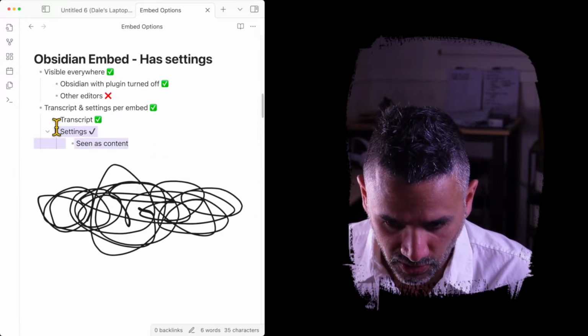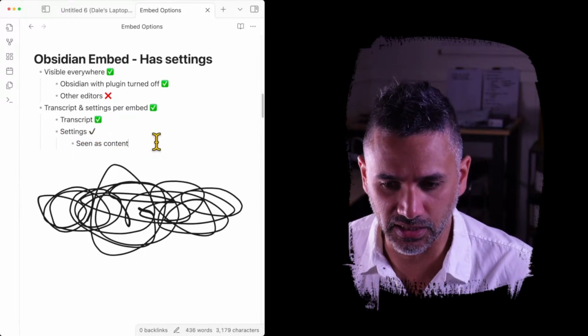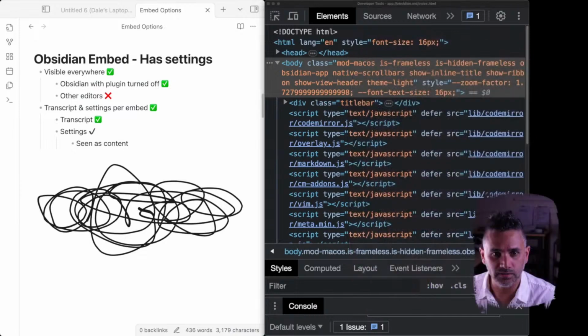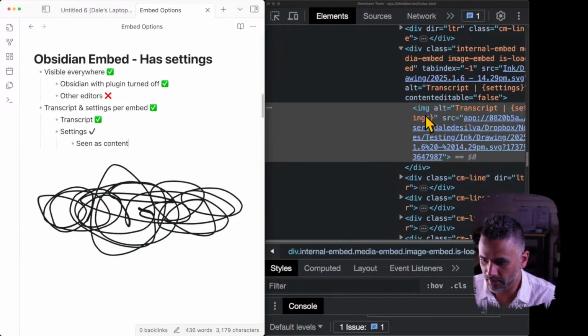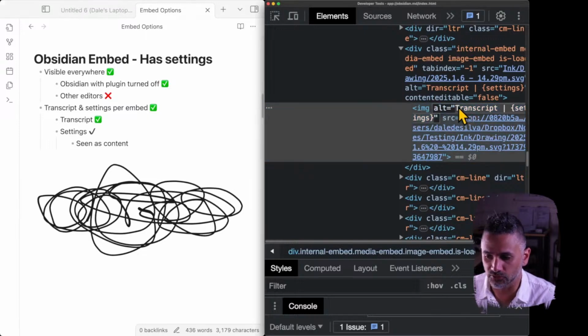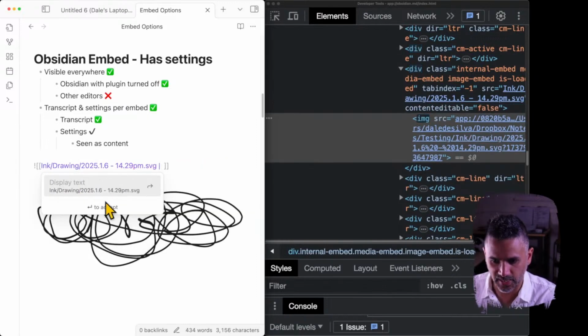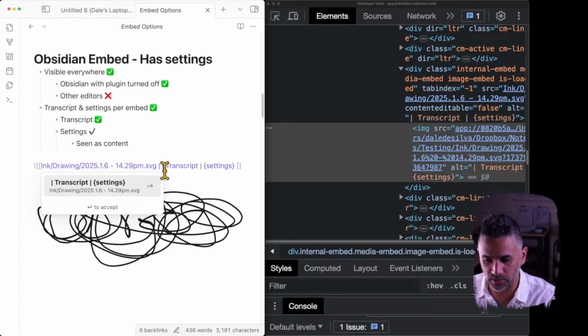Except that, and you see I don't have quite a green tick here for settings, because if I open up this, and I'll make my head nice and small, and I look at this image, I'll notice it's an image tag, and it's applied an alt tag of the transcript. So it's taken what Obsidian calls display text. If I go here and delete this, and I put a pipe, it says what I'm typing in now is display text. So Obsidian says you can put a pipe in, and everything after that will be your alt text, or what they call display text.